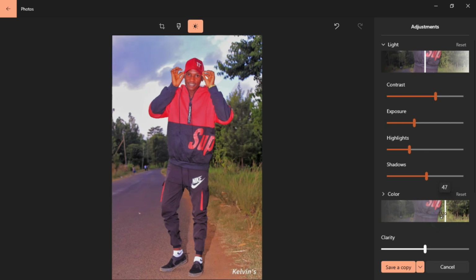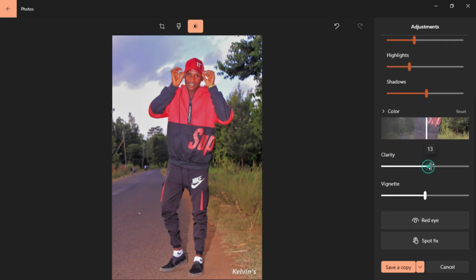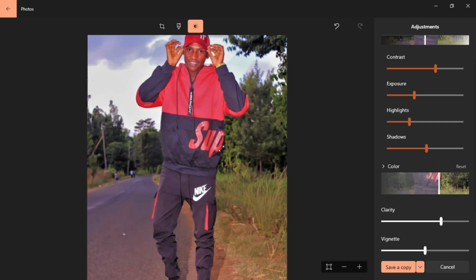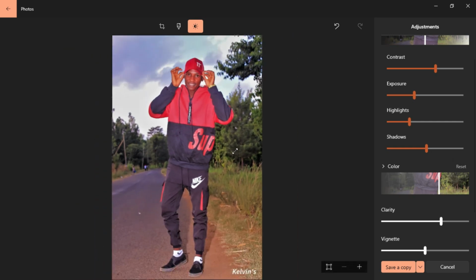Now when it comes to color, I added a lot, so I can deduct. And when it comes to clarity, I can add some clarity to our fine edges. Yes, and I can do that. Try this. Reduce this. And now I think my picture is going to go.